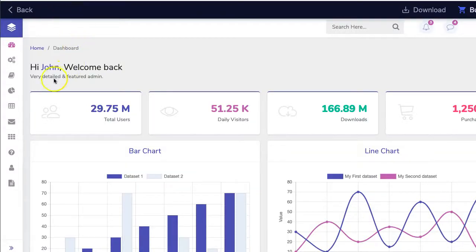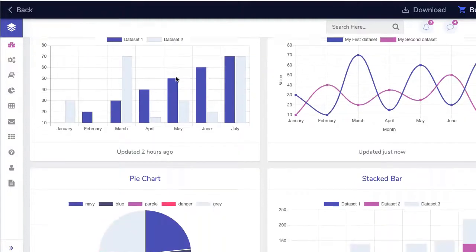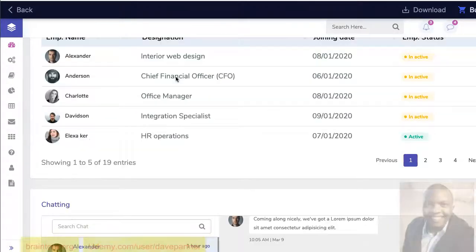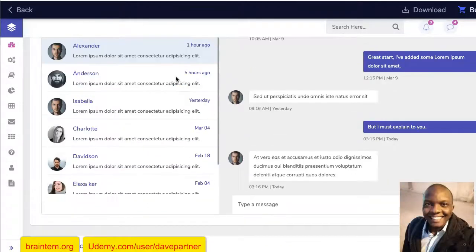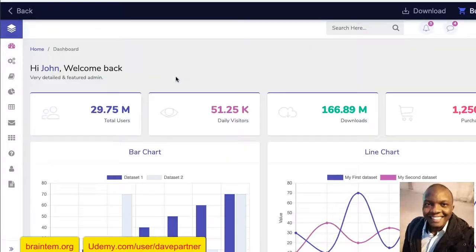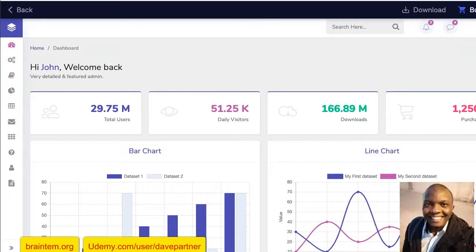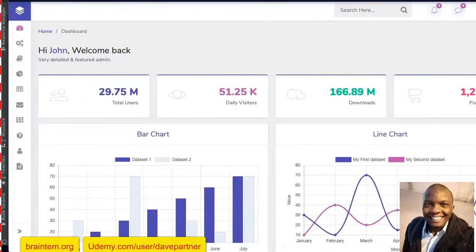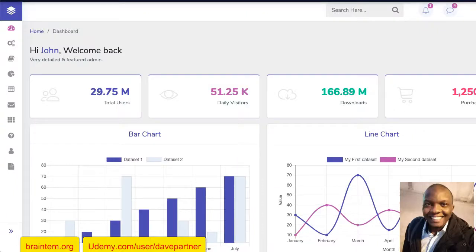We will be replicating this, or something that looks close to this dashboard, in Figma so that you get a better grip on Figma and how to build dashboards with Figma. Alright, so let's get done.